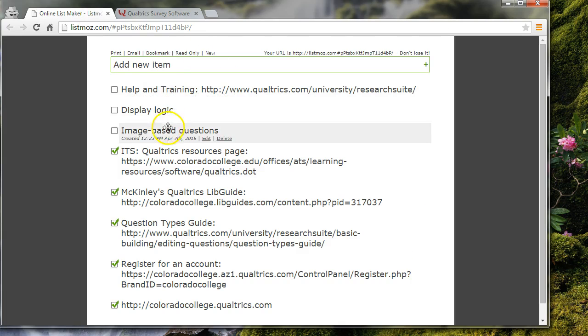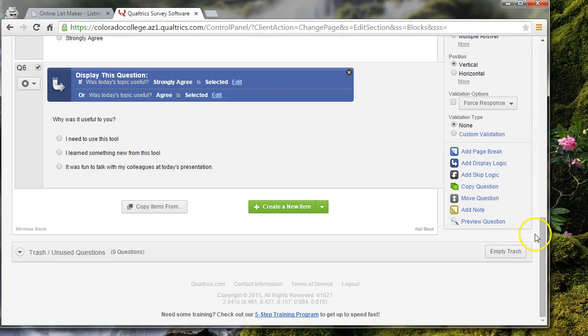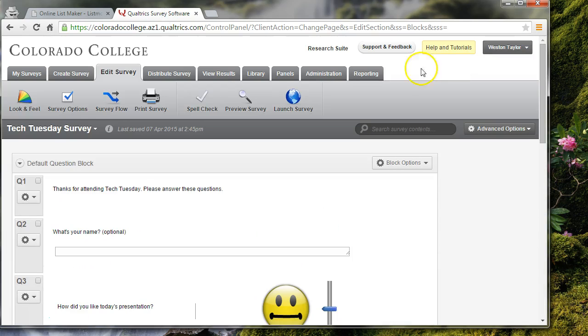So we've added display logic to this. And next up, now we want to see what that looks like. We've got this great survey. We don't have to actually turn the survey on yet. We're just going to preview it. So I'm going to click this button up here, Preview Survey.